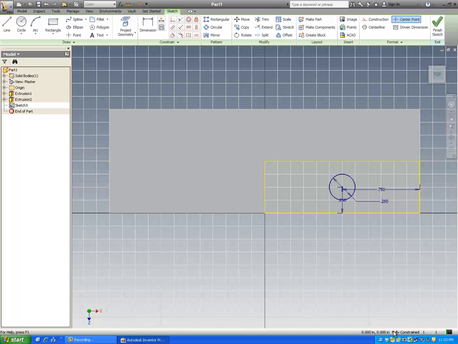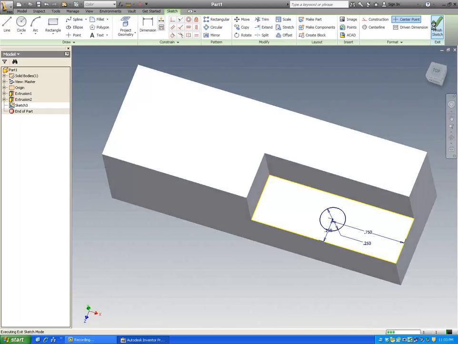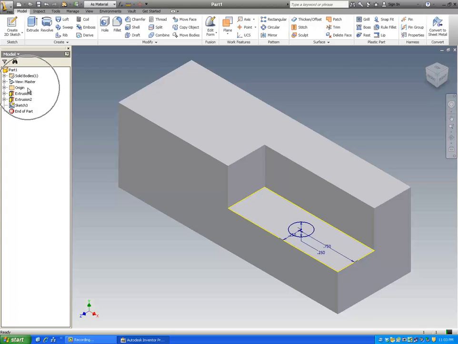So my sketch is still fully constrained. I go up to the ribbon, and I finish the sketch. Okay, now the browser over here, this is keeping track of everything that you're doing, and this browser starts to get huge. Everything that you do on your model is in the browser.